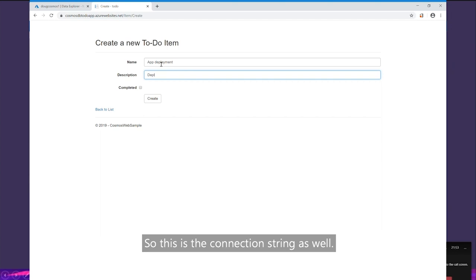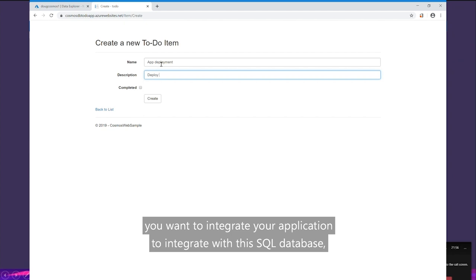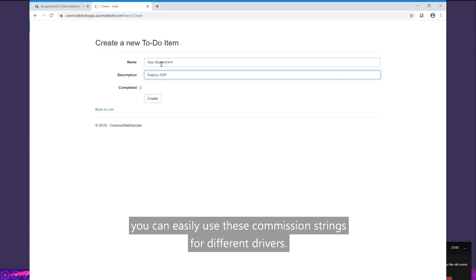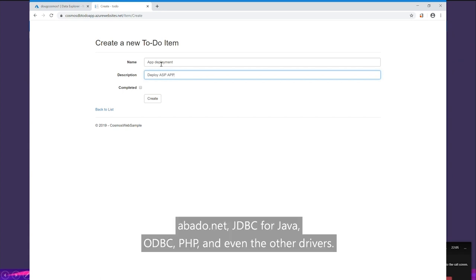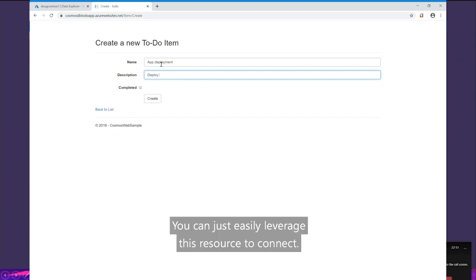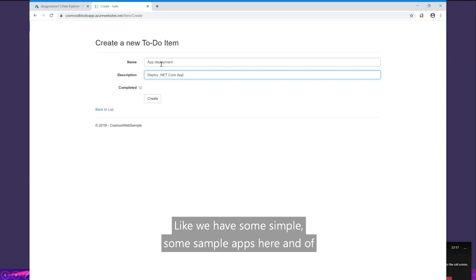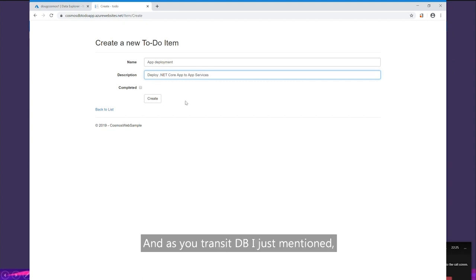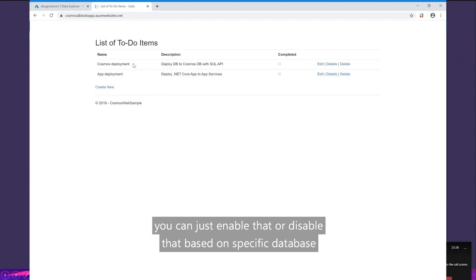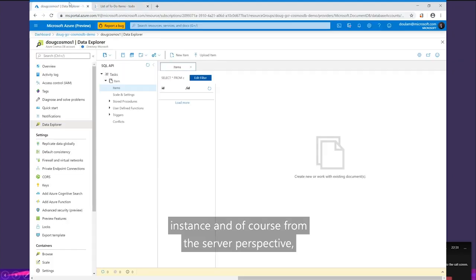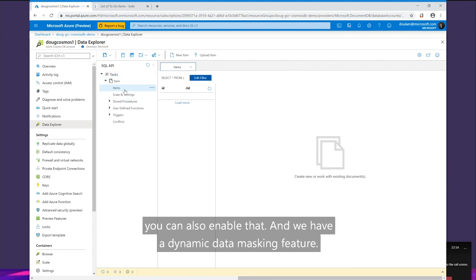So this is your connection string as well. If you want to integrate your application with this SQL database, you can easily use this connection string for different drivers. ADO.NET, JDBC for Java, ODBC, PHP, and even other drivers. You can easily leverage this resource to connect. We have some sample groups here. And of course, you can sync your data to other databases. And as you can see, TDE, which I just mentioned, you can enable or disable based on the specific database instance as well. And of course, from the server perspective, you can also enable that.